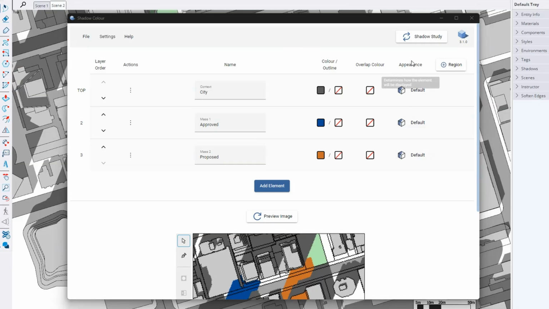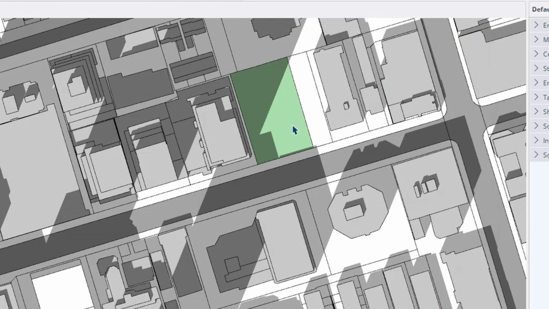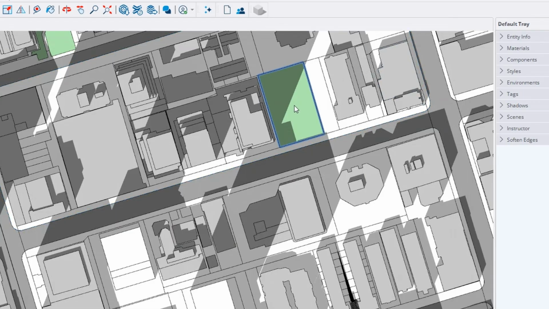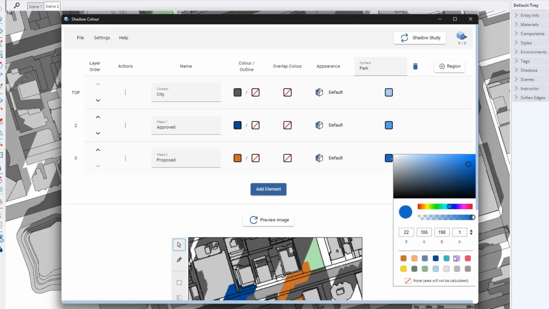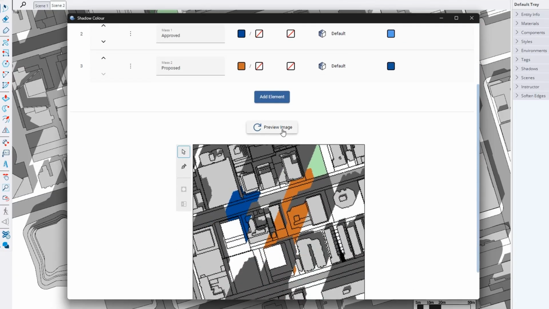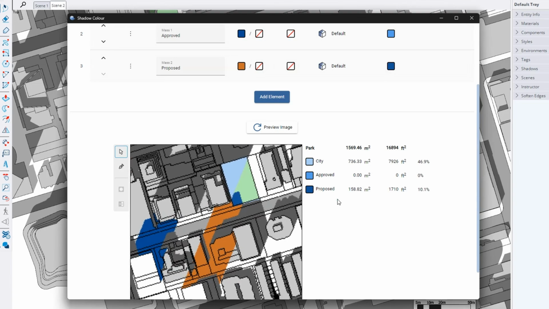If we go back to SketchUp, we can see that my proposed building casts a shadow over the park at certain hours. I want to see the additional shadow on the park, give it a different color, and calculate the shadow's area. Back to Shadow Colour, I will click Add Region and pick the surface from SketchUp. I can rename the region and assign a different color to the shadows within that area. Now when I click Preview Image, I can see the shadow area calculations for each layer, along with the total region area.